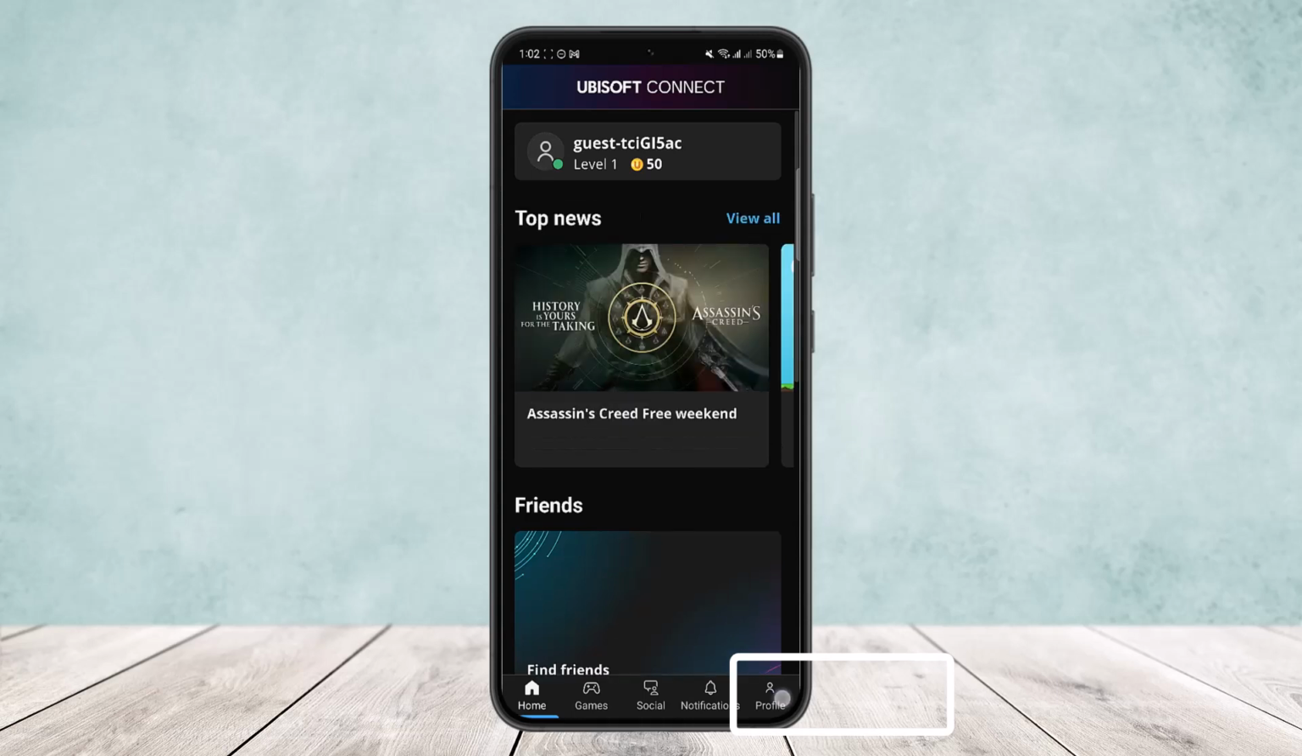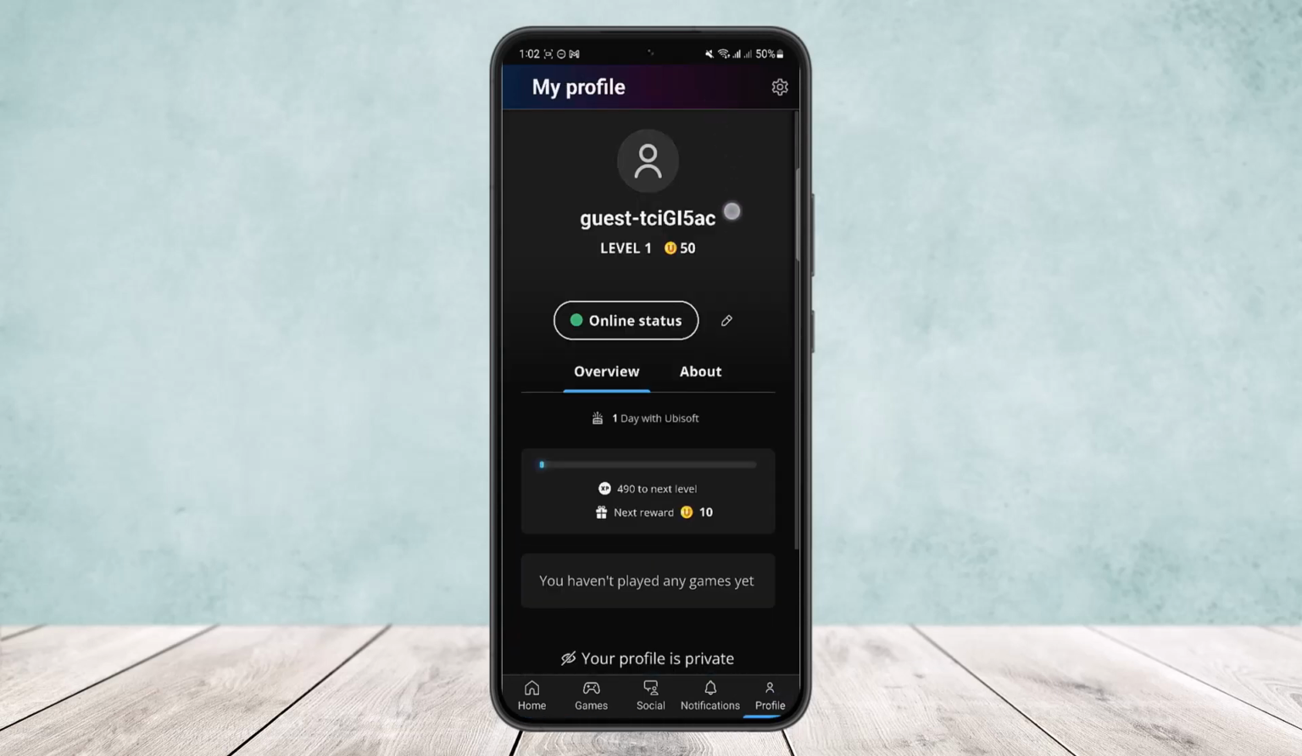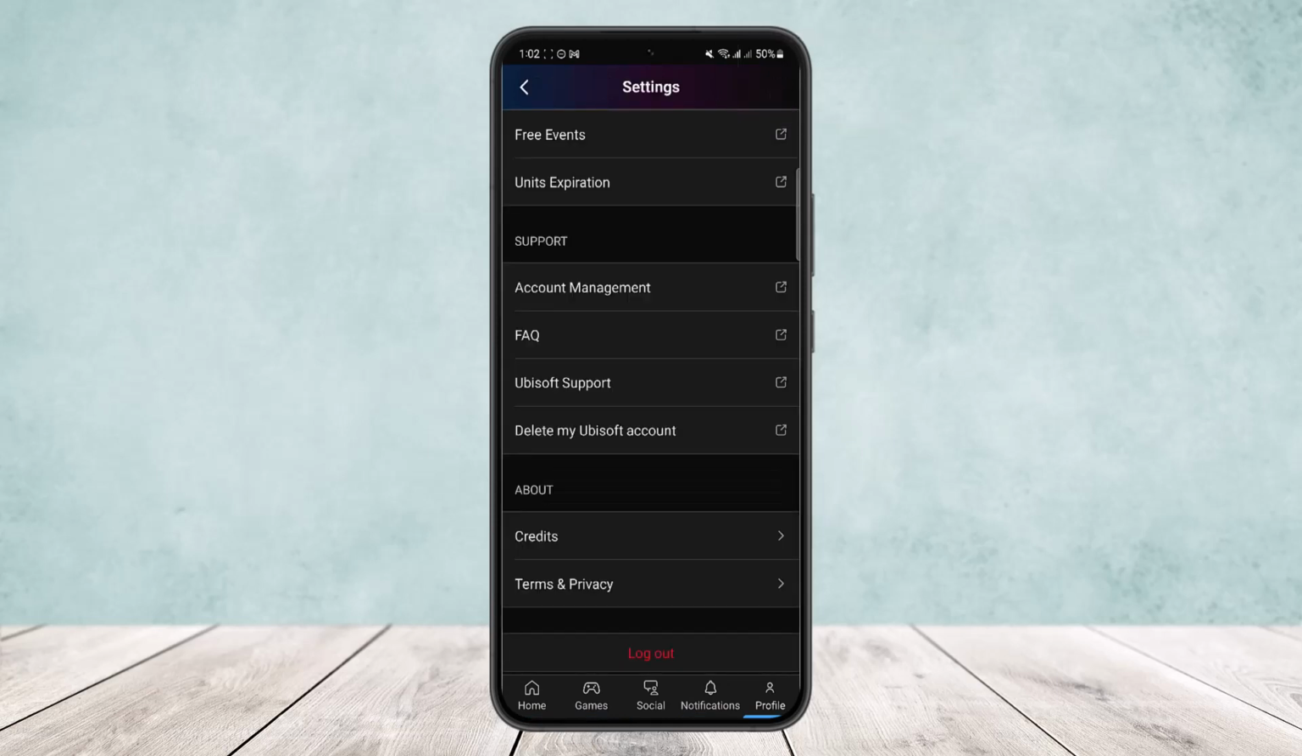You can see the profile. Simply tap on it, and once you do so, the profile will load up. Now here at the top right corner again you'll find this gear icon or the settings icon. Simply tap on it.